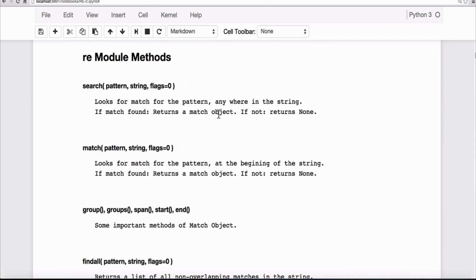Here are some of the important re module methods. One is search. It looks for a match for the pattern anywhere in the string. This is what you have to remember. The search method will look for the pattern anywhere in the string. If the match is found, it will return a match object. If the match is not found, then it will return None.